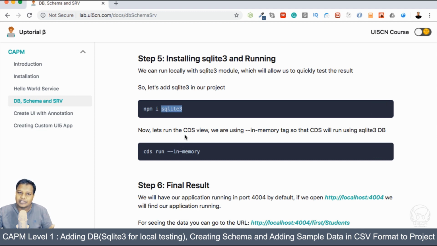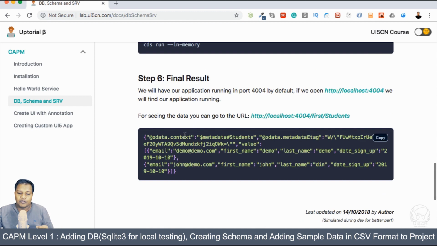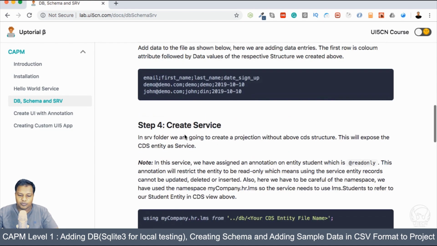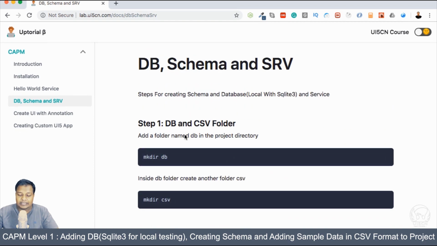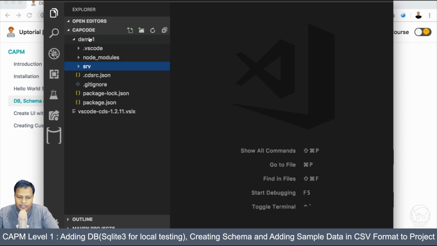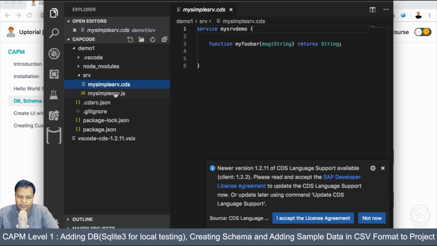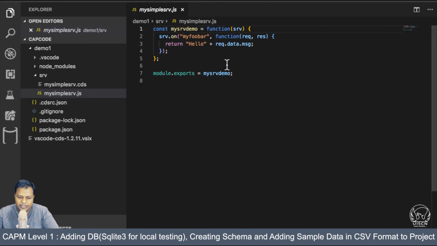There is a pre-built setup in the CAP library to put CDS data in SQLite 3 and test all the setup you have, and we will see the final service which will give us the data. So these are all the things we will do in this section. Let's get started. I'm going to start my development with VS Code. We have this folder called demo1, which contains our service from the last section, my simple srv.cds and my simple srv.js, and let me maximize it.